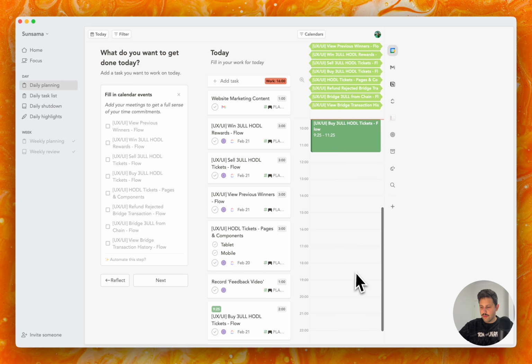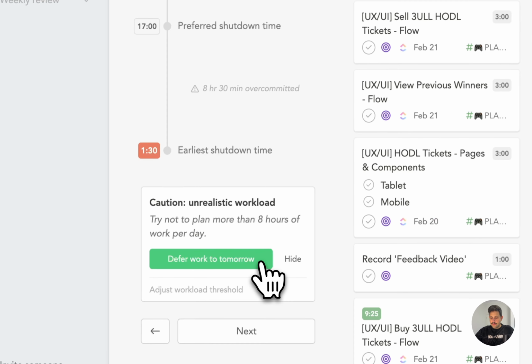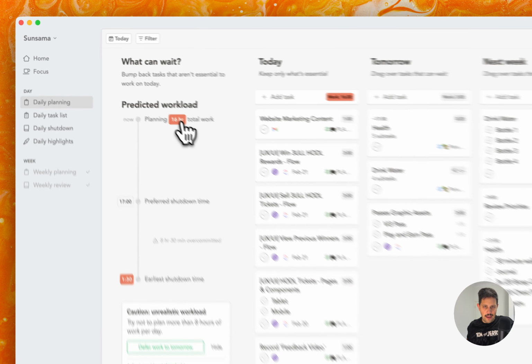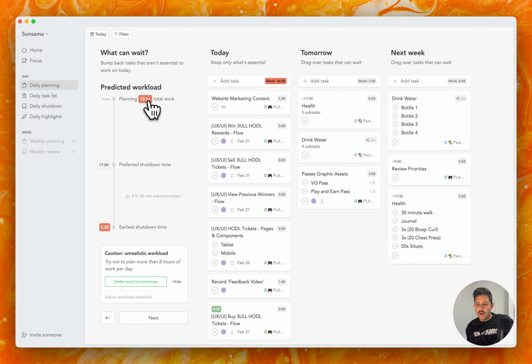Once I've gone through and done all of that, I can click next, and it'll tell me I've got an 8-hour window in this day, and it knows that the work that I've planned here definitely exceeds that 8-hour window.